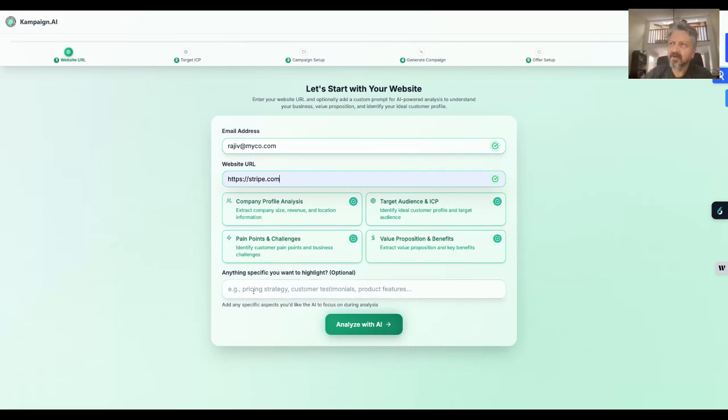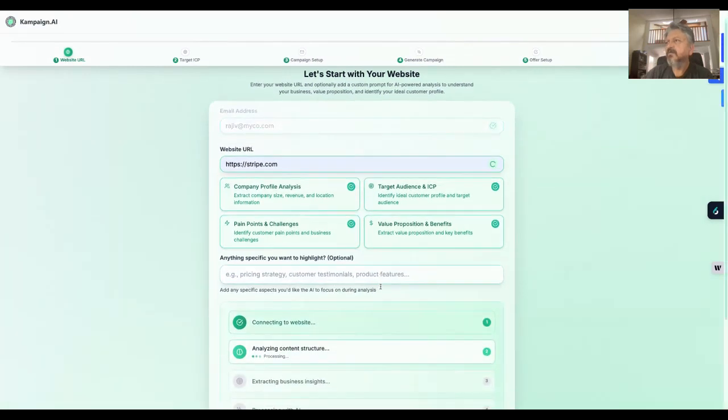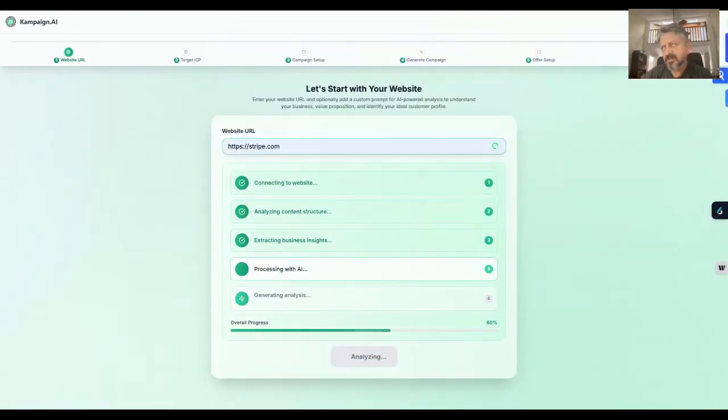With this, I can also add some additional information in here. But for right now, let's just go ahead and hit Analyze with AI. When I do this, it's now going to process the information. It's examining the website, analyzing the content structure, looking at the business insights and so on. Let's just give it a few seconds in here. Like I said, just assessing all the information.